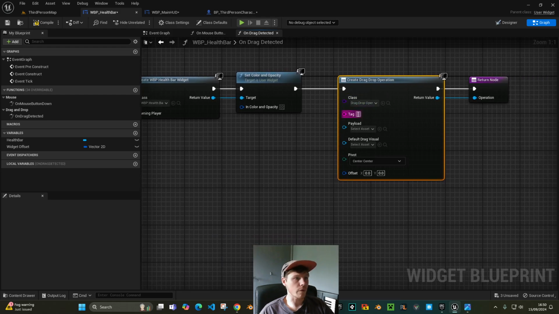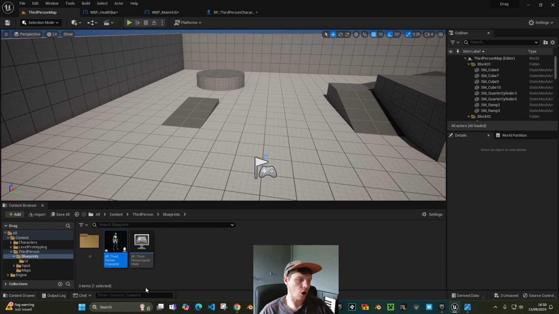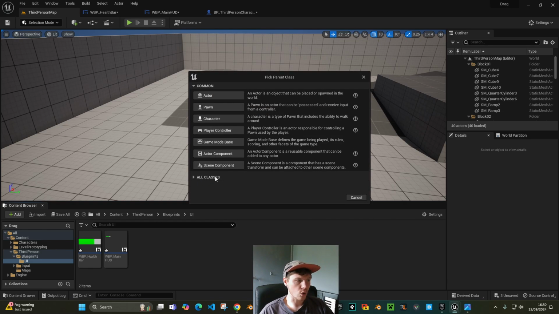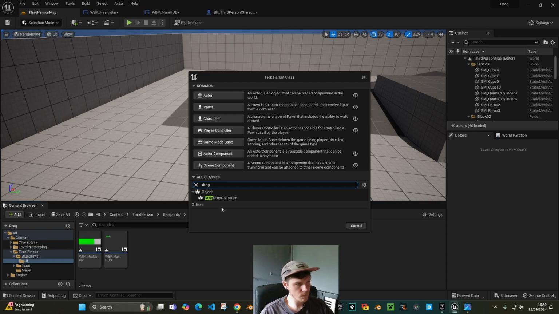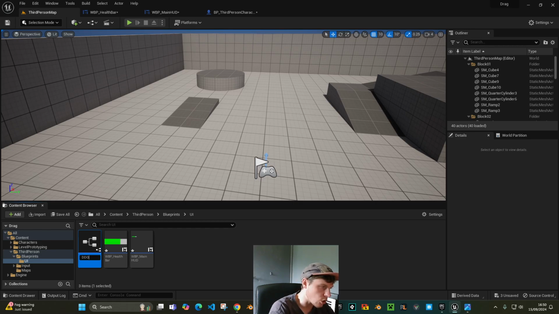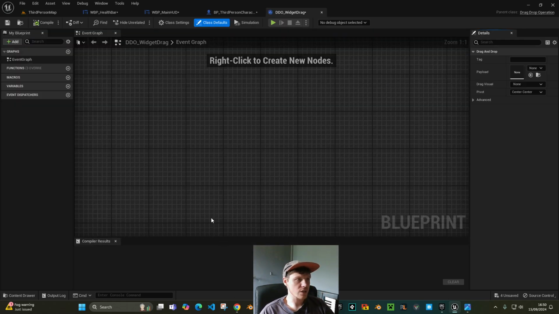Okay, so what we need to do is we actually need to set up a drag drop operation ourselves. So let's just go back to the map or our content browser, nip into the UI folder, right click, create a blueprint class. Now under your all classes, just drop this down and we're going to search for drag. And you should see this drag drop operation. Select that. And I'm just going to put DDO for drag drop operation underscore widget drag, something like that.